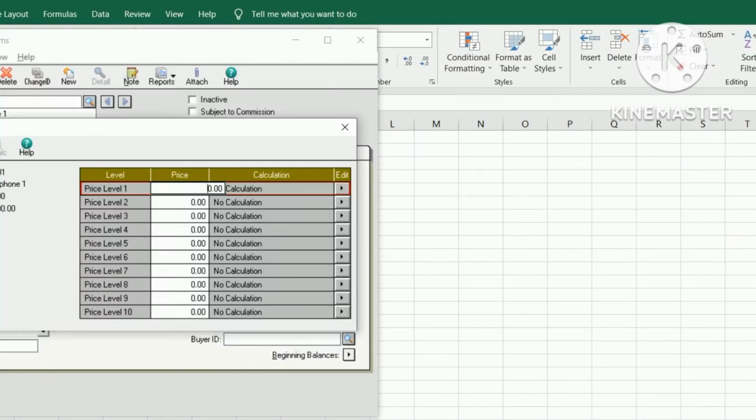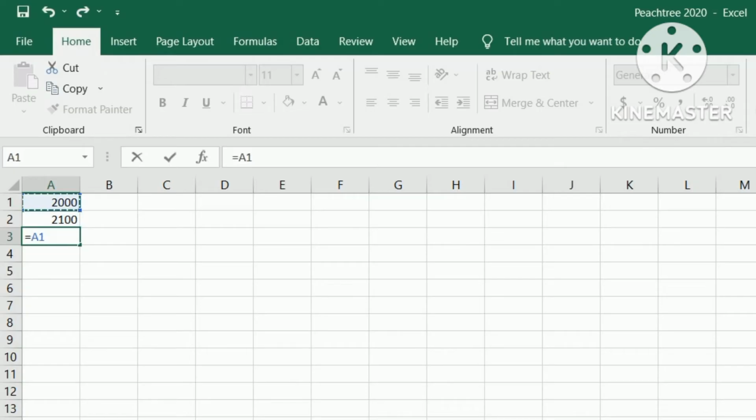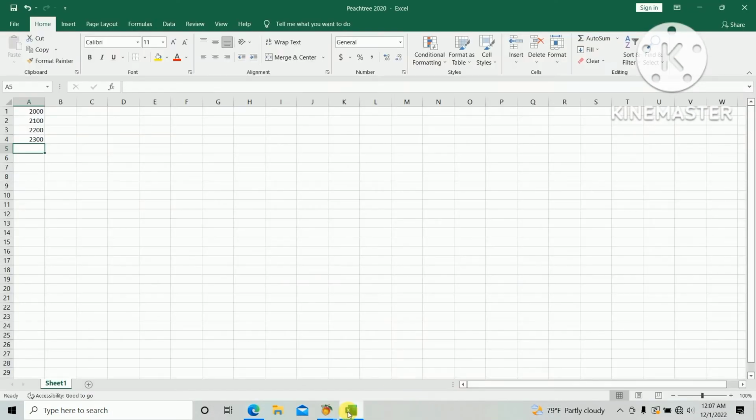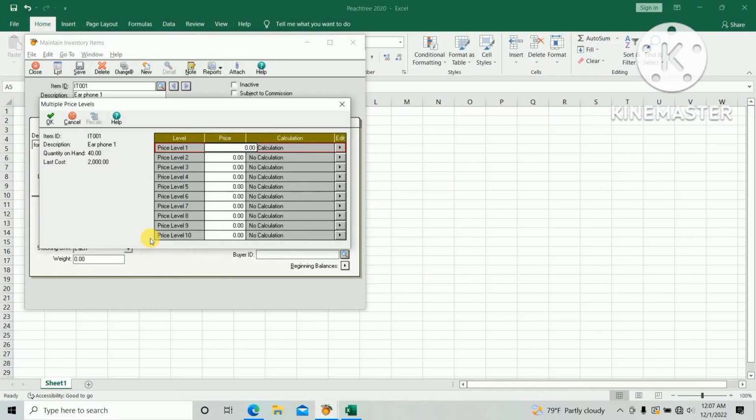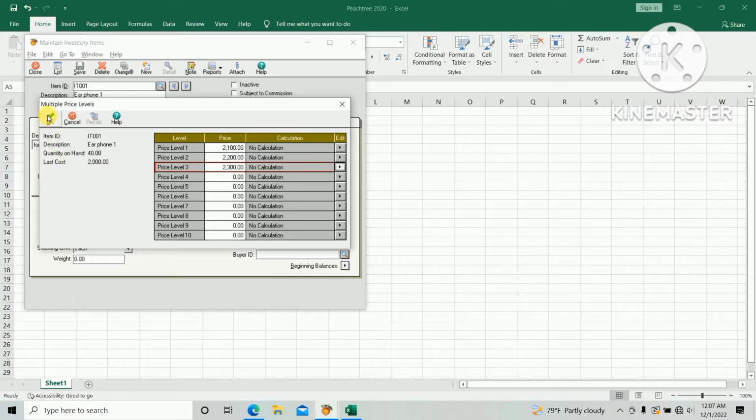1.05. Second level, cost plus 10%. So cost 2000 into 1.1. And third, cost plus 15%. So cost 2000 into 1.15. So first price 2100, second price 2200, third price 2300. First price 2100, second price 2200, and third price 2300. Right, then click OK.